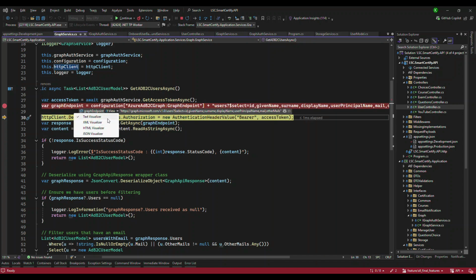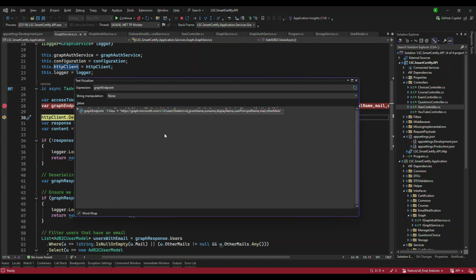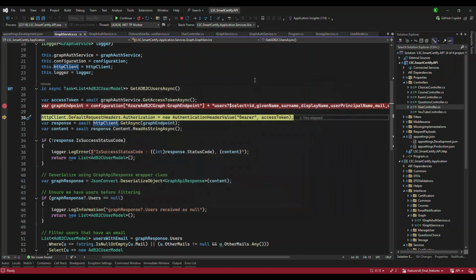Now if you look, this is the endpoint. So basically we are saying graph.microsoft.com/v1 and so on. After that, users and a question mark, we are putting a query so that it fetches all of this information: ID, given name, surname. You can put many other things also, but these are the ones that are mainly required. So I will close this.